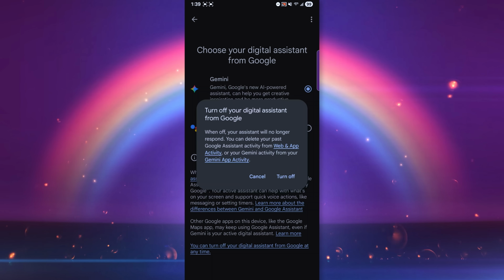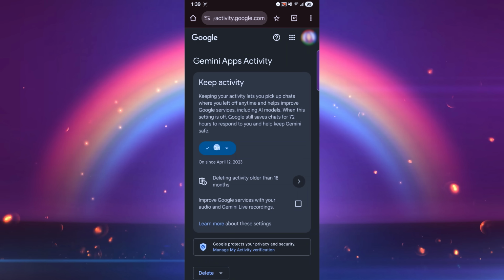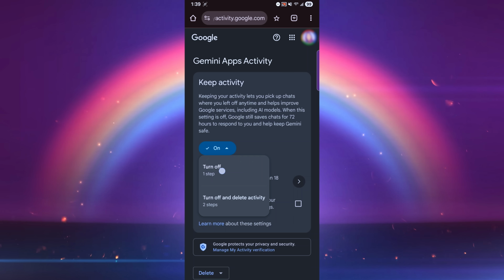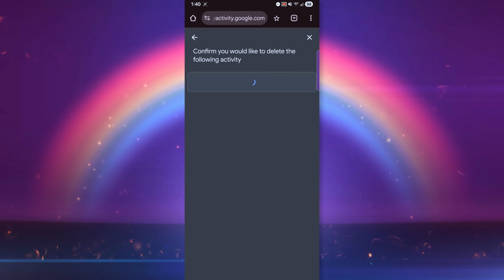Now go back to that menu that says Digital Assistance from Google, click that delete notice again, and click on Gemini App Activity. Click on the On button and choose Turn Off or Turn Off and Delete History. Click Got It, and then Delete Activity, then Delete.